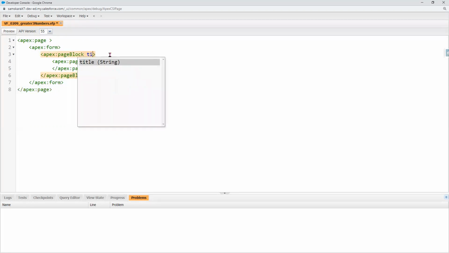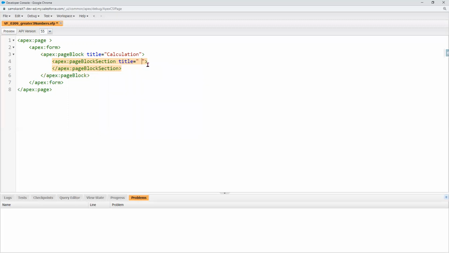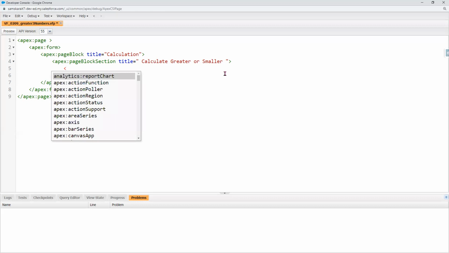Right. So pageBlock title equal to calculation. And let's give the title here as well: Calculate greater or smaller number. Now inside this, what is the next one that I need to take? Input field. Yeah. Okay. So why do we need an input field here? Because we are providing the input for the first number and second number.